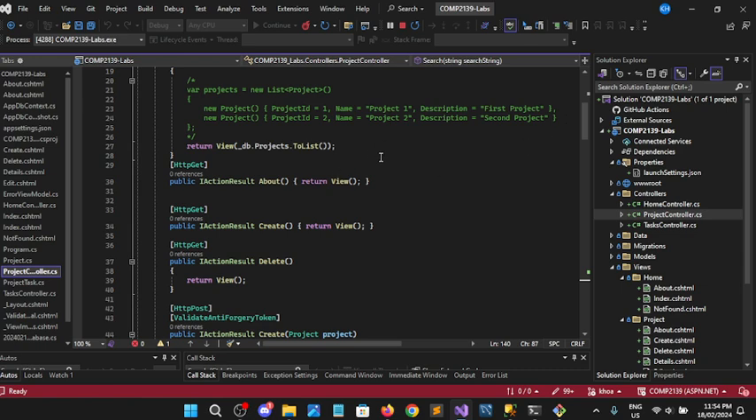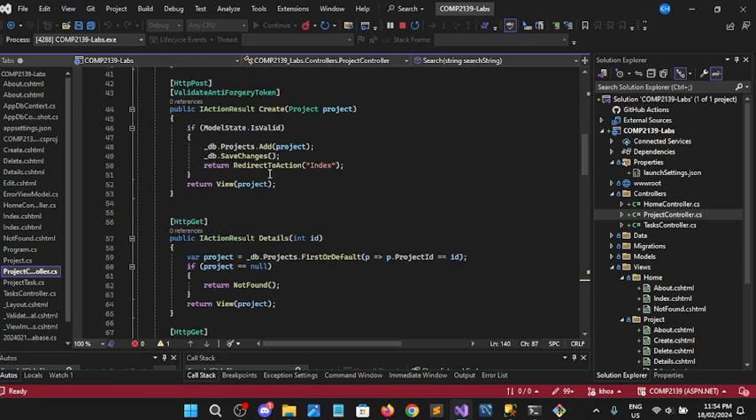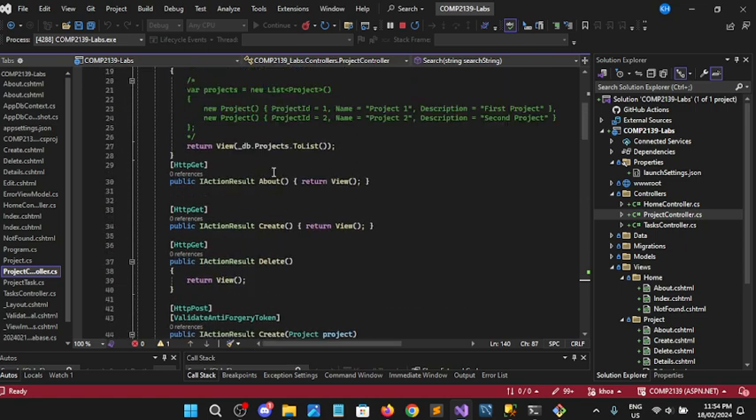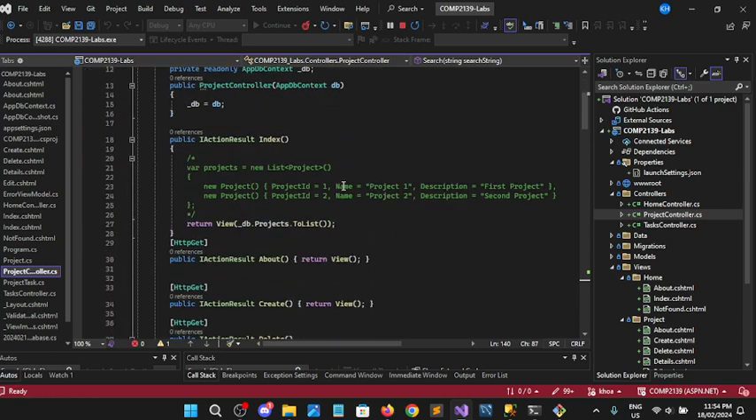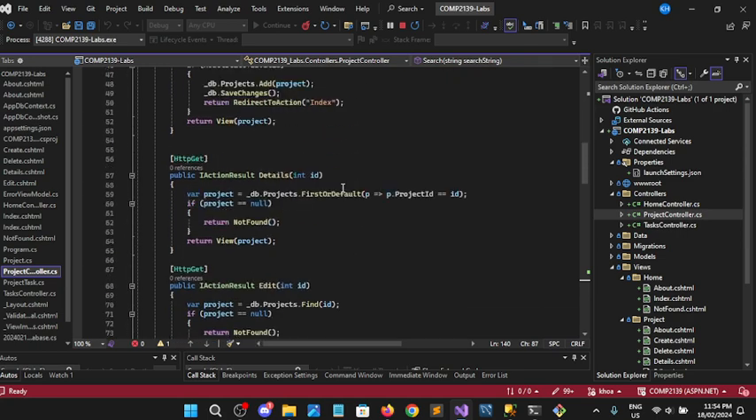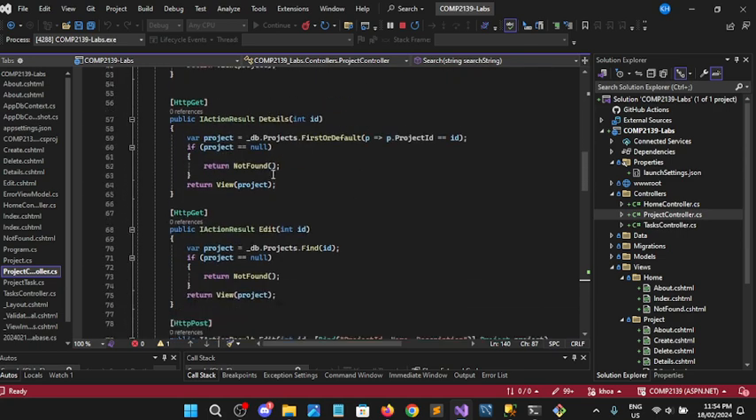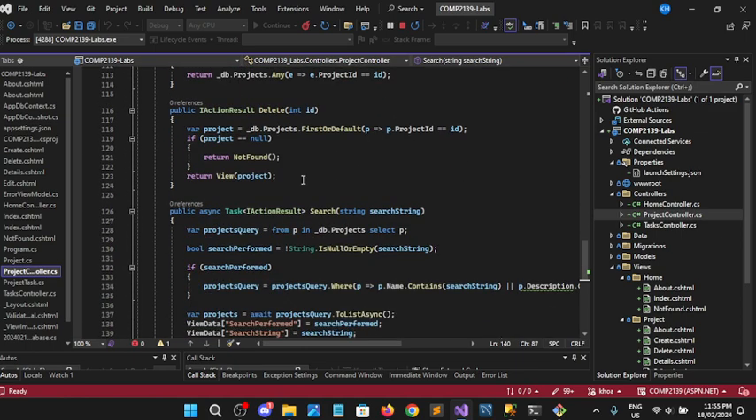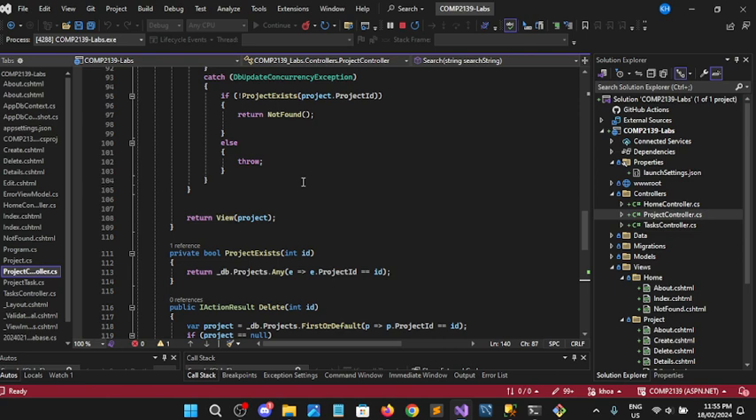Okay, let's take a look here. Let's see. Basically, the index action. Where's the index action? Okay, I don't actually see the index action. I think I put it on the wrong page.